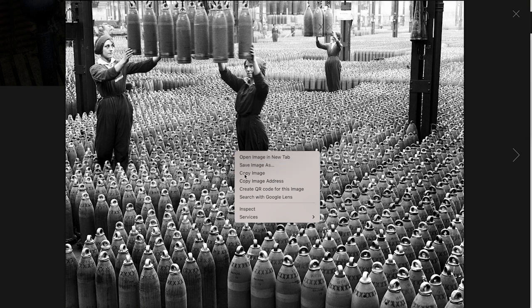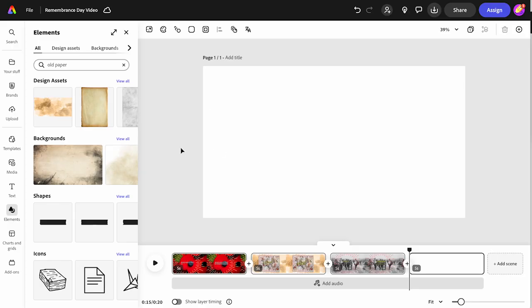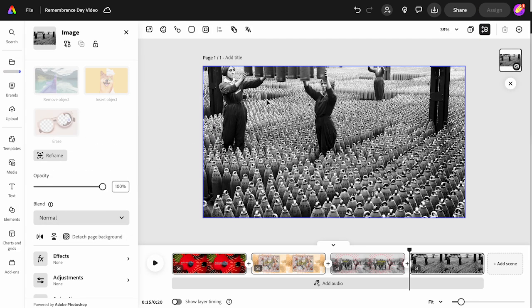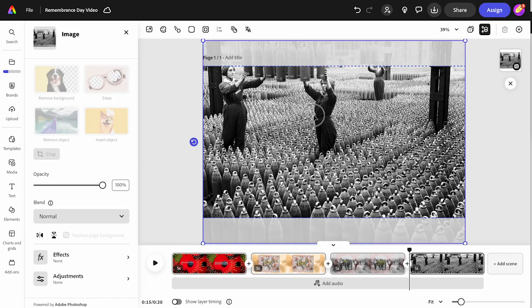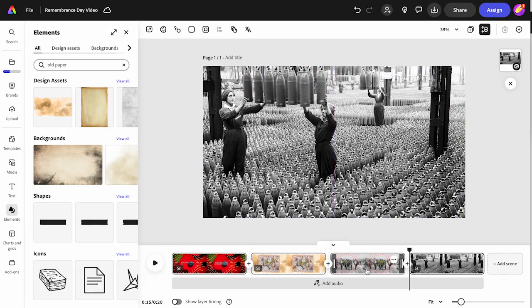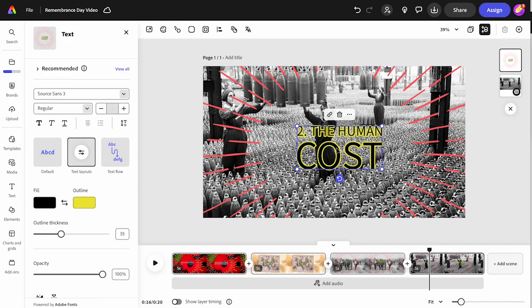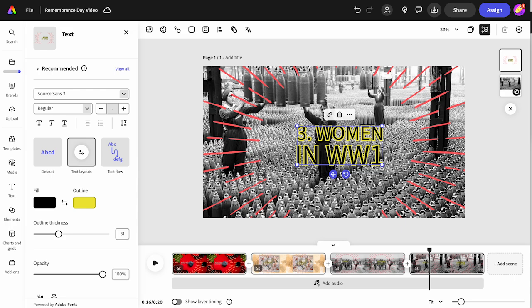I think I'll use this one, so I'll copy it. Again, paste it into your page, give it a click, and if you set as page background now, you might see that you're kind of chopping off some of these heads here. So click the reframe button on the left-hand side, and then you can pull that down, and then again, you go and get some text from another page, copy it, paste it in here, and then instead of the human cost, you want to replace that with women in World War I. That will have all the same animation as all the others as well. So you're keeping that consistency of style.